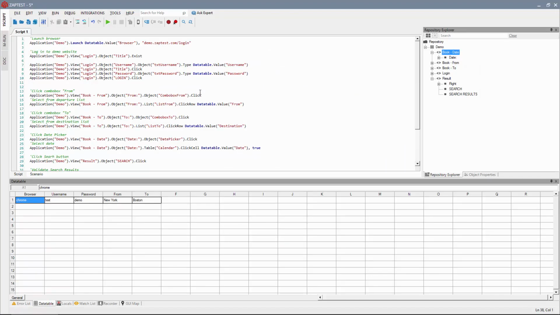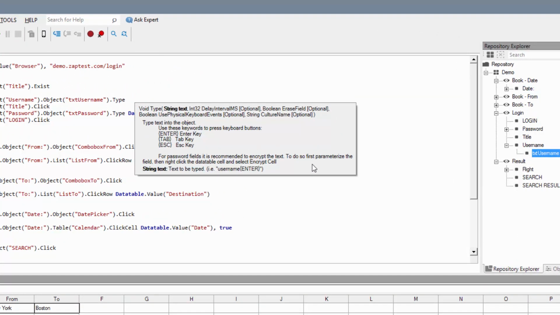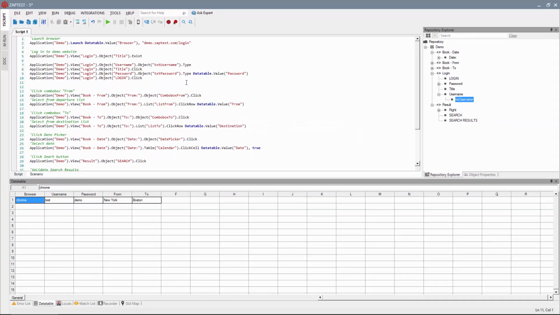makes the script cross-browser. We have used the type method multiple times, but what exactly does it do? The type method clicks on the object, cleans the text inside of it, and then types the new text into it. Let's look at the parameters of this method: text for typing, time delay between each character typed, and Boolean, which when we set to true, erases the field content. We also have use physical keyboard and string culture name parameters, which emulates text input directly from the keyboard and defines the keyboard layout for certain language.